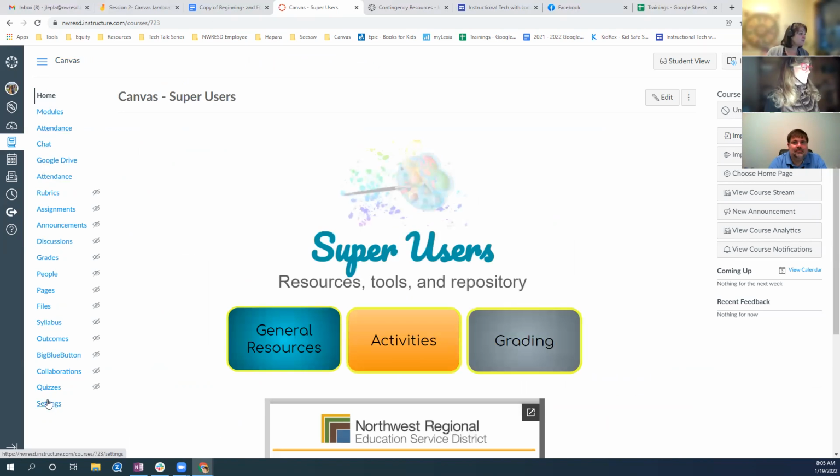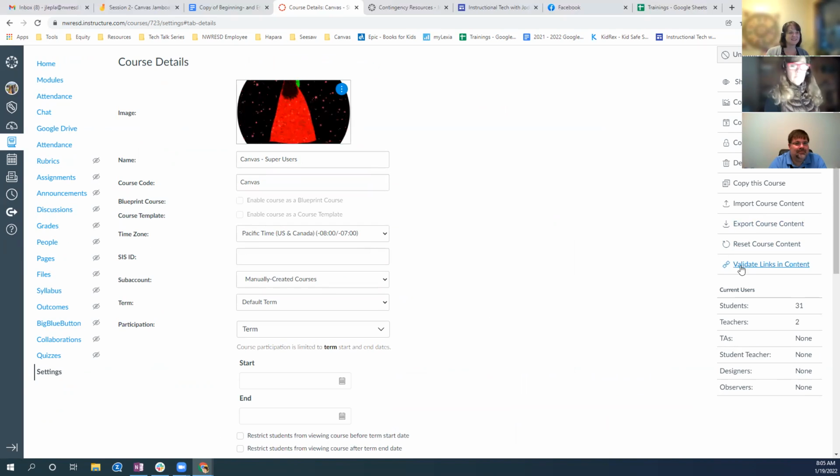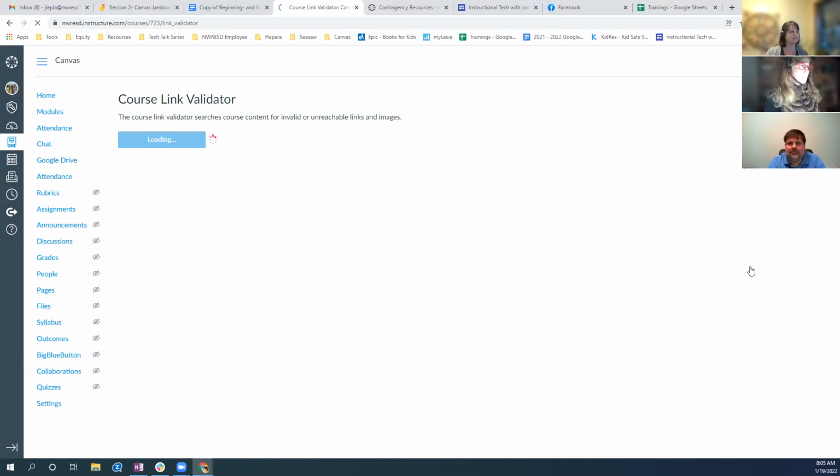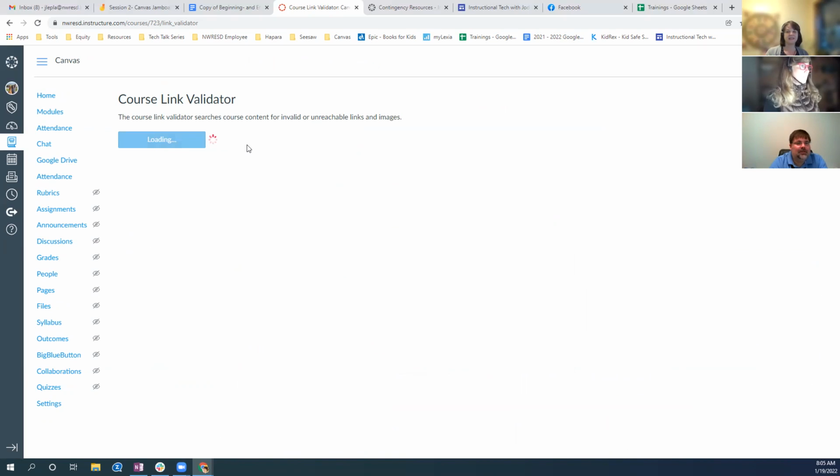All right, then, in settings, okay, so back in settings, sorry, this is where you validate links in content. So when you click on this button, it is going to look at every link that you have added to every page, every assignment, wherever you put a link, and it's going to make sure that it actually goes someplace. So it does take a moment or two for it to, depending on how much content you have in there, but then it will tell you this link is not working. It'll tell you right where it is, and you can go in and fix it.